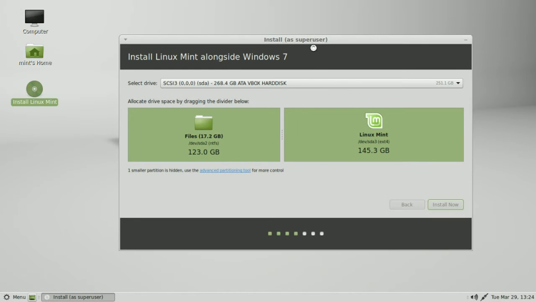Give it a chance. It's partitioning the drive to install Linux. As you can see from my mouse, it is working, it is doing something.